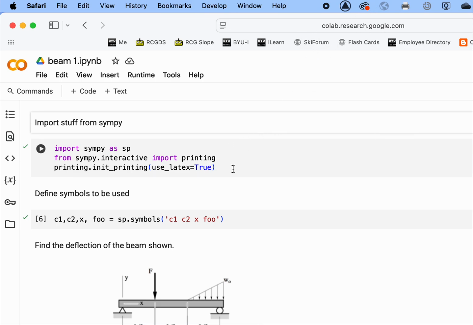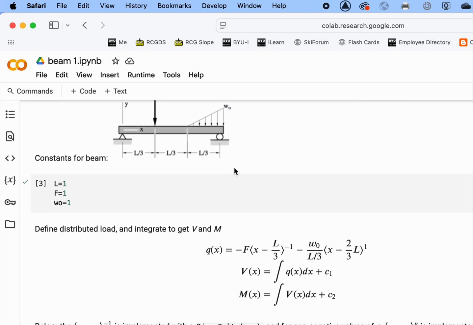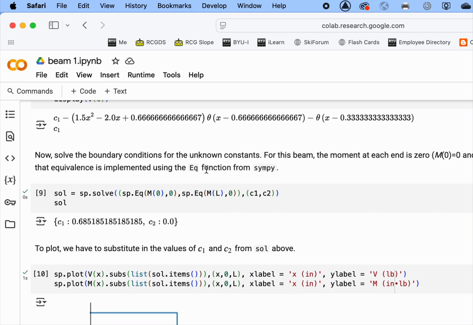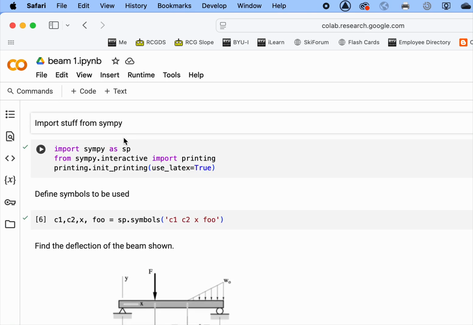Okay, and I'm going to show you how to do symbolic integrals using SymPy, the symbolic library for Python, right? So I'm going to import SymPy as SP. I'm also doing these things right here so that I can get pretty output, like right there. Okay.